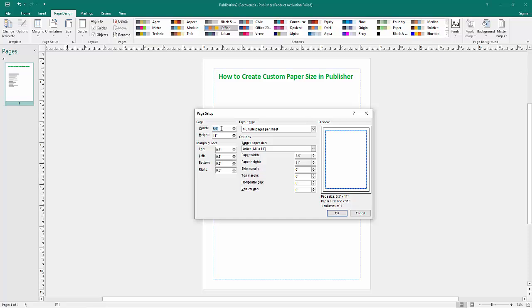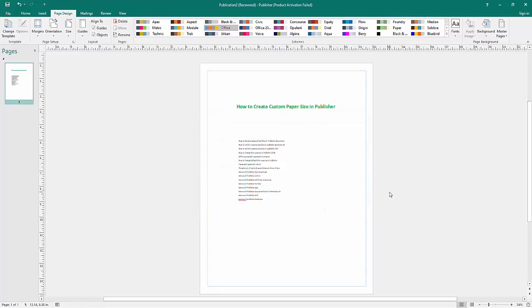Now the page width is 12 and height 15. Now click OK. That is it. Then creating a custom paper size in a Publisher document is very easy.